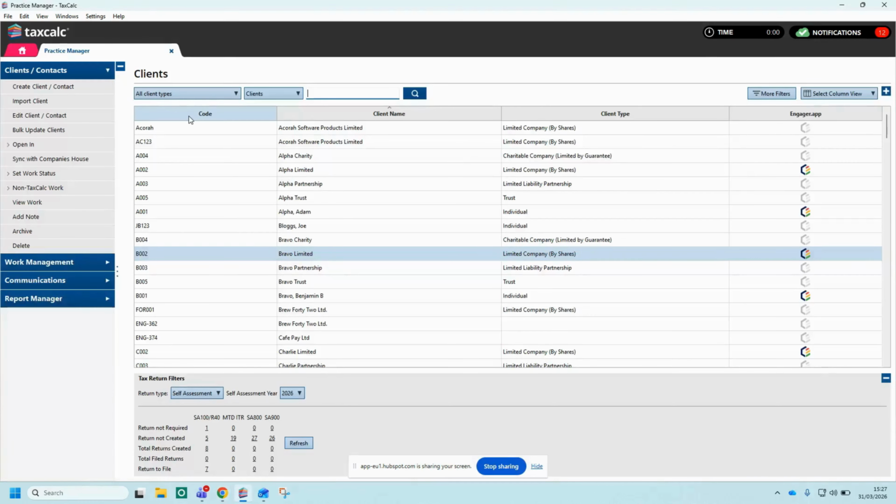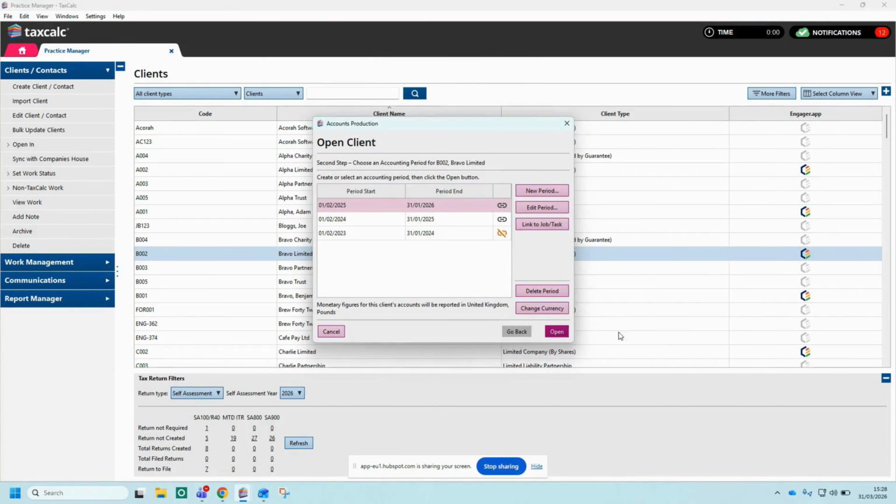It's important to note that the client must already be linked between TaxCalc and Engager for this feature to work. You can check this within Practice Manager via the Engager app integration status column here. With the client linked, we'll select Bravo Limited and open in Accounts Production.